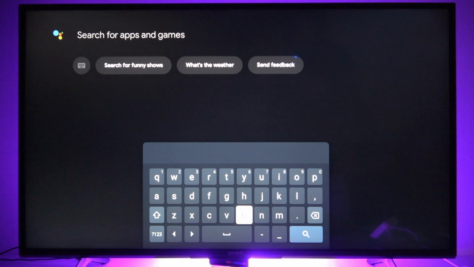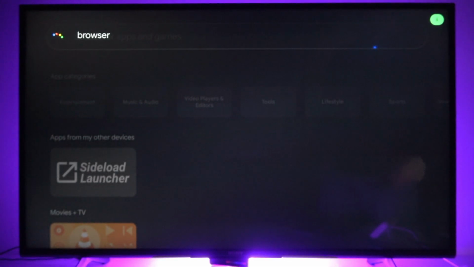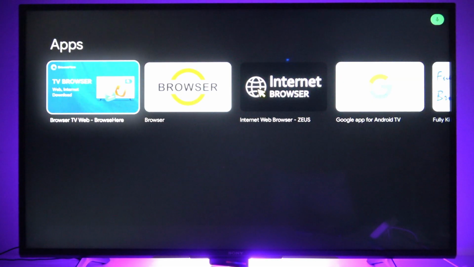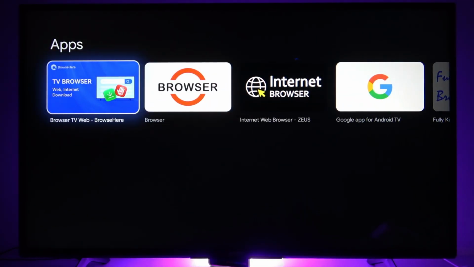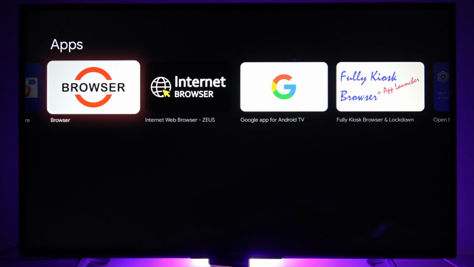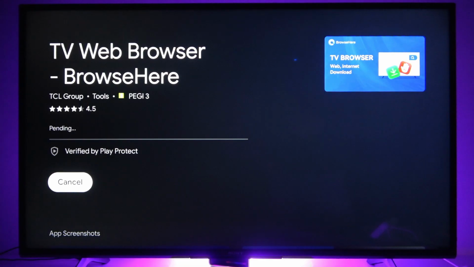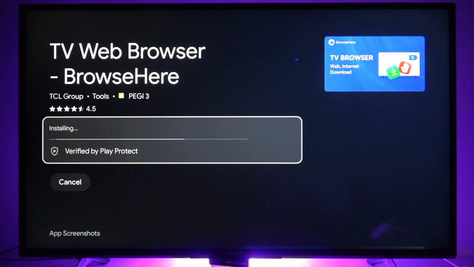Just search for them using your on-screen keyboard, or just tell your voice assistant to search a web browser, and it will find all the relevant applications for you. Just download one of these. I recommend Browse Here. It's one of the most useful ones and usable ones for your TV. Click install, wait until it's installed, then you just have to open it, and you'll be able to start browsing the web on your TV.